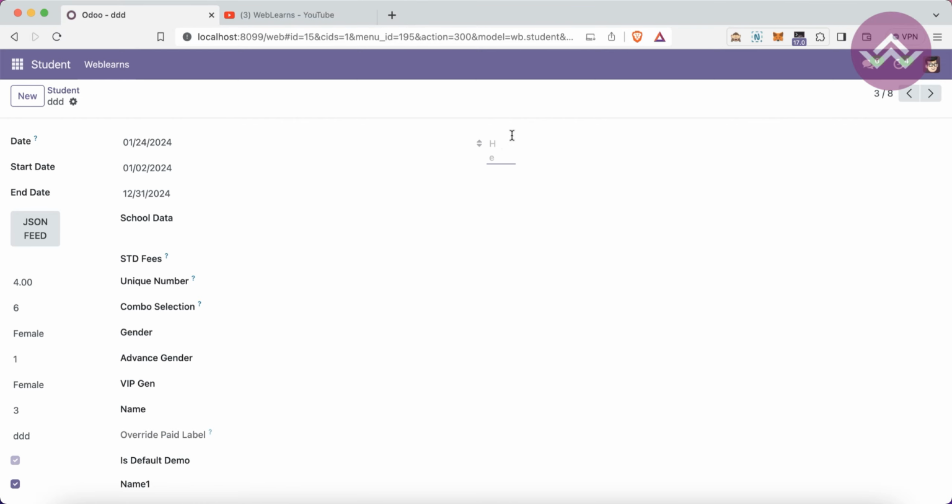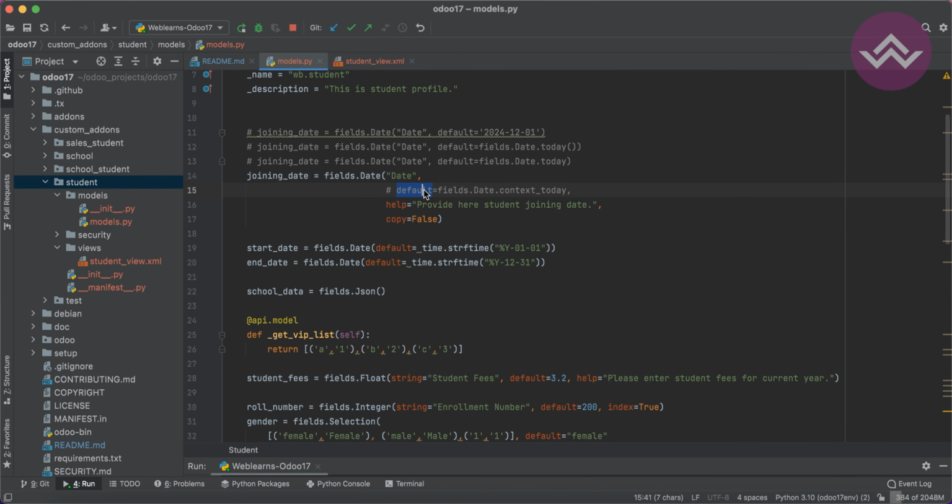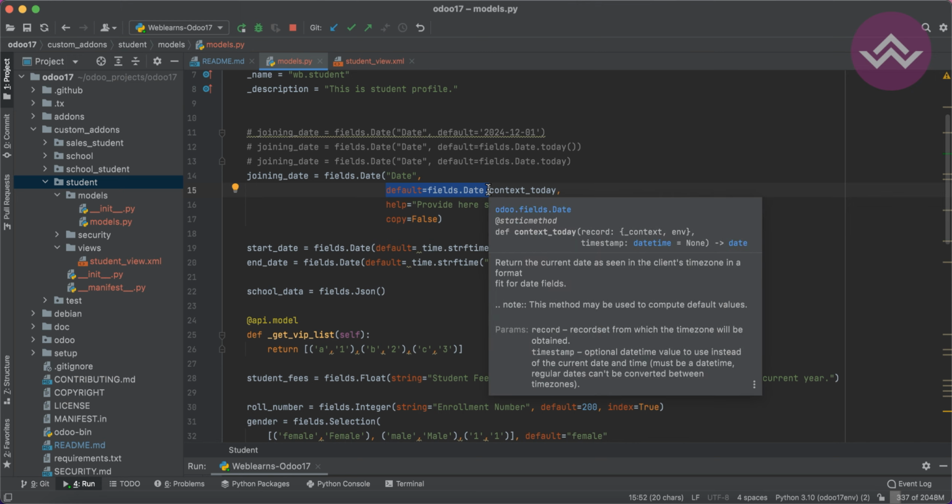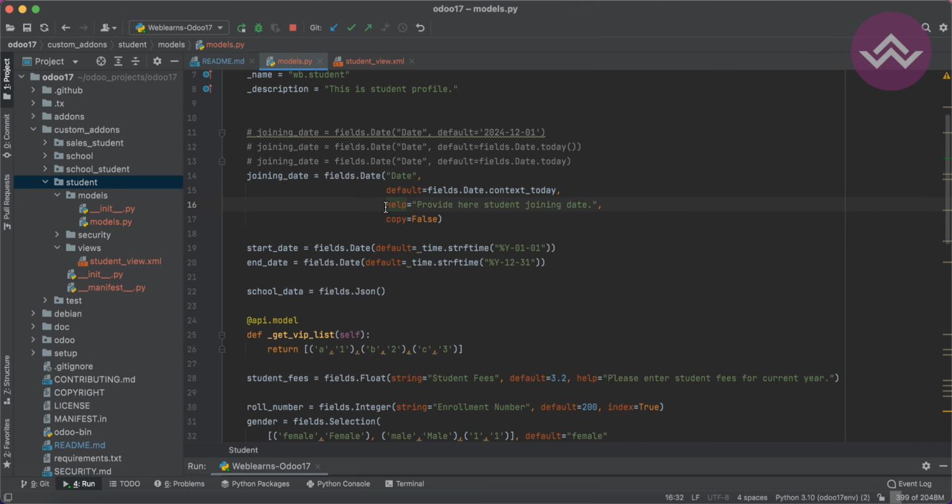So here, let me add some content in the required field, and you can see this date, 24th January. Once I duplicate, this is the new record, and it's set as blank. Why? Because we didn't set a default value. In case you provide a default value, then the first priority is the default value while creating a new duplicate record. So this is the main purpose of this copy equal to false, the copy attribute.